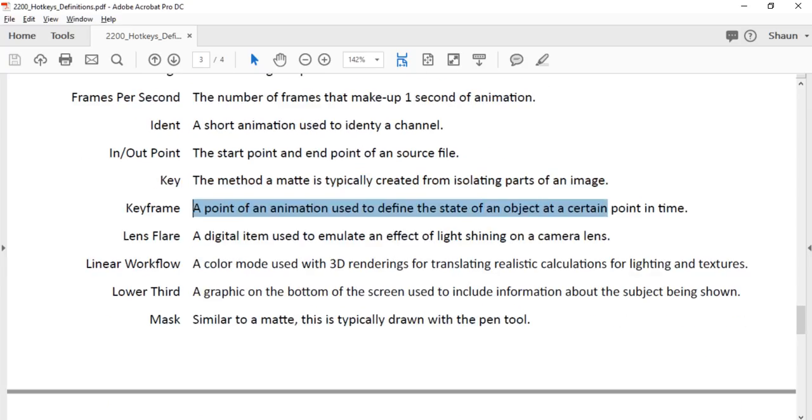It's wonderful. Keyframe. We've known those. We've hit the little stopwatch and it sets keyframes for us.